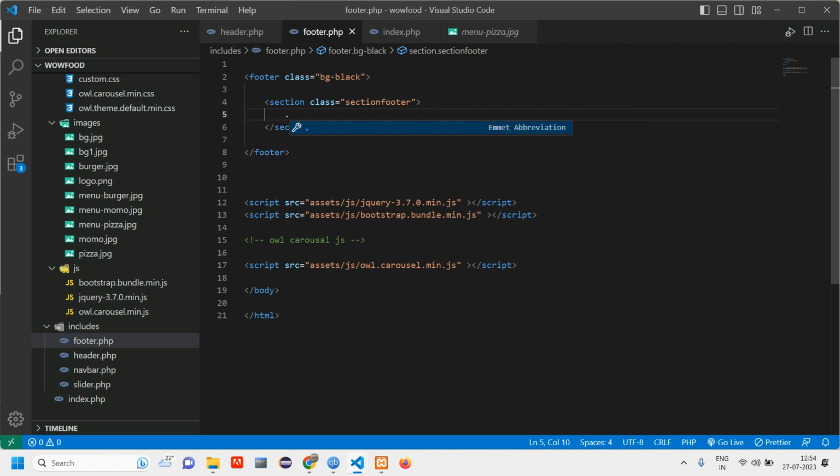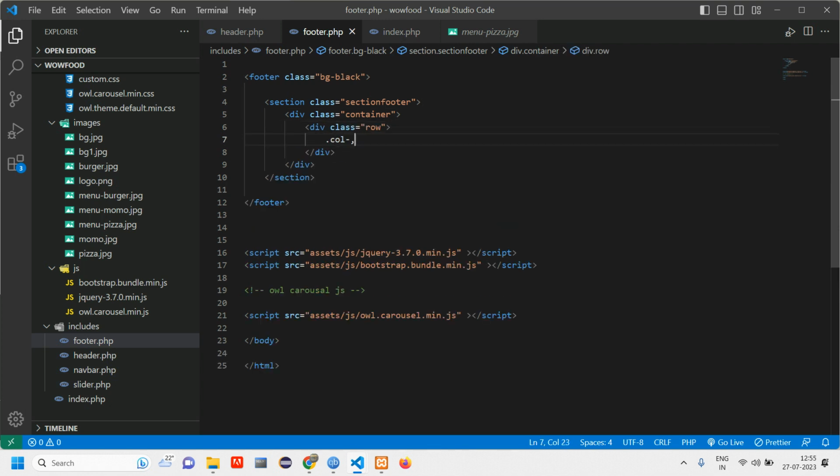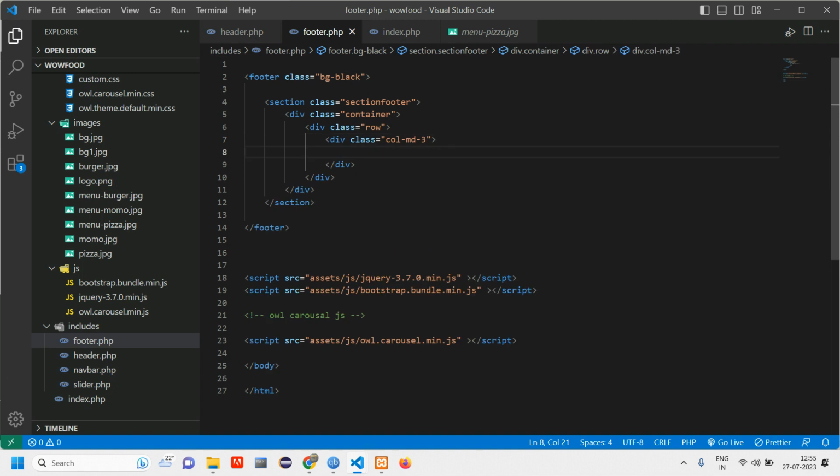After that, container, row, column, MD 3. So we are going to divide it into 4, right? So it is 3. You can add a margin top of 3 here.